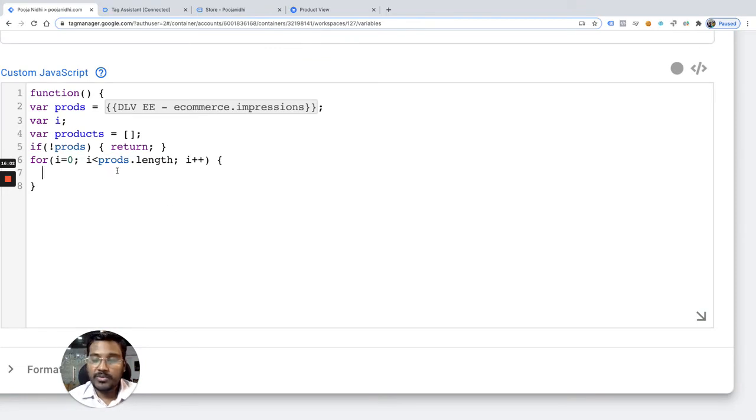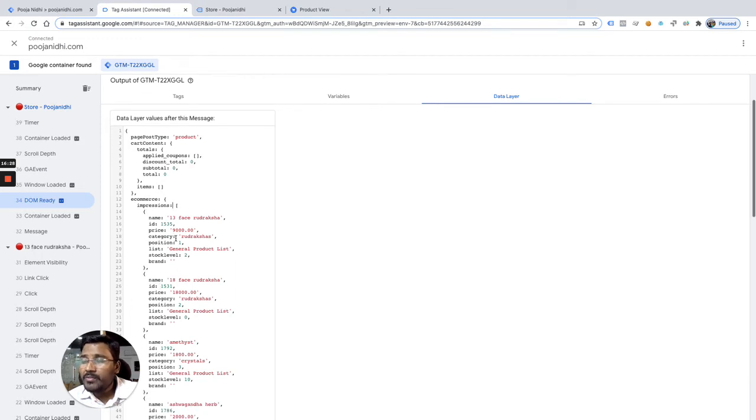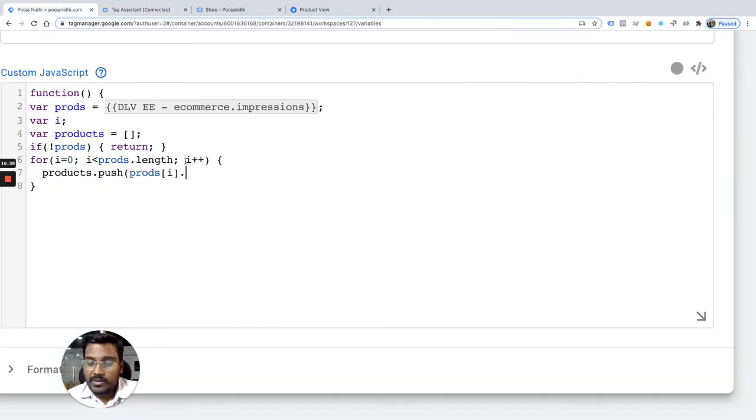Now here I'm going to push all these content IDs into an array. Here, products is an array, and I'm using the push method. So I write prods of i dot, and see, what is prods? It's ecommerce dot impressions, and in this, why i? Because it's an array and an array is always accessed by index, so I'm using of 0, of 1, where instead of 0 and 1 I'm using i, because i is a variable which starts with 0. In that I want to get the ID, dot ID.